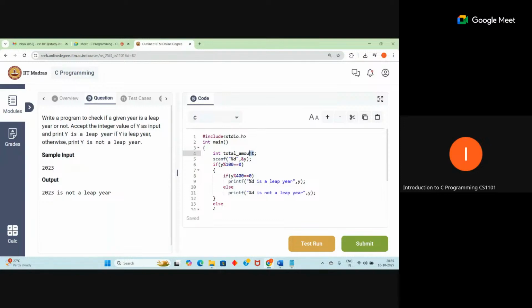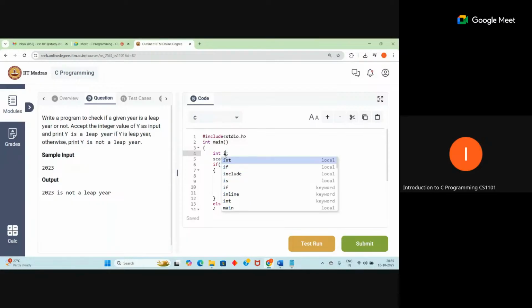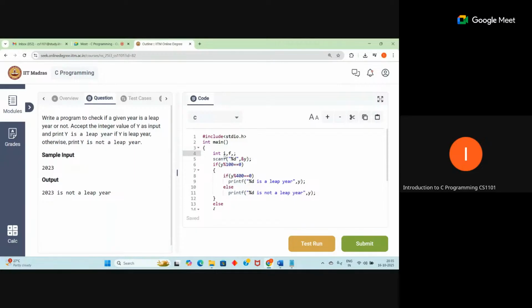Whereas a comma is used when you are defining more than one variable. Say in the previous case, I is one variable, F is another variable. So when you are defining multiple variables, multiple values, those are to be separated by commas.